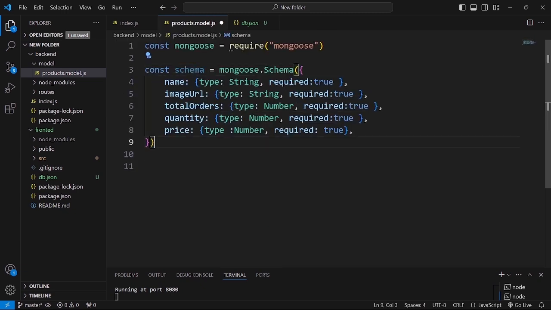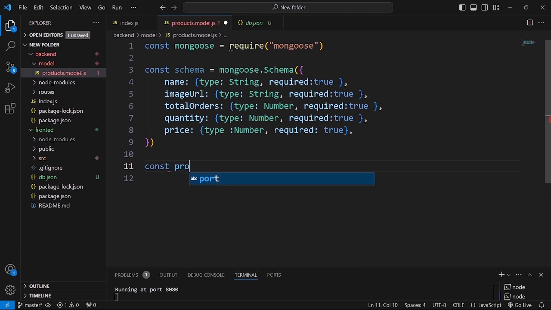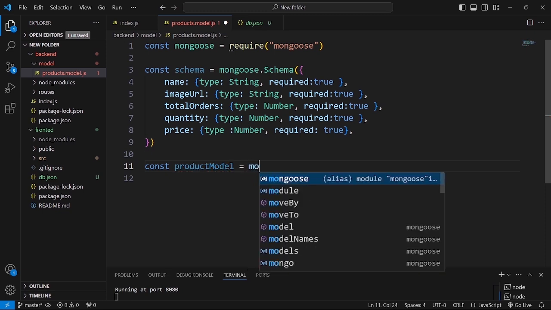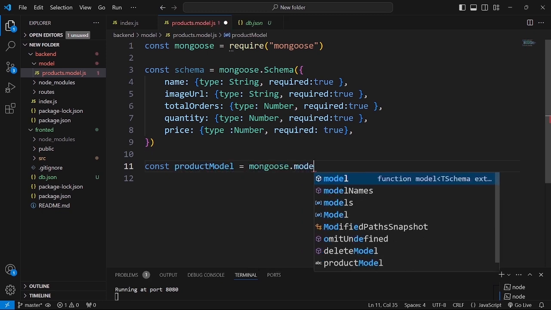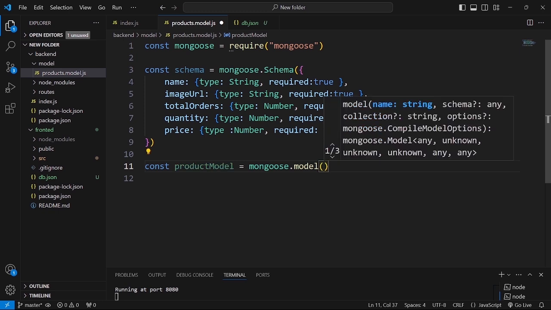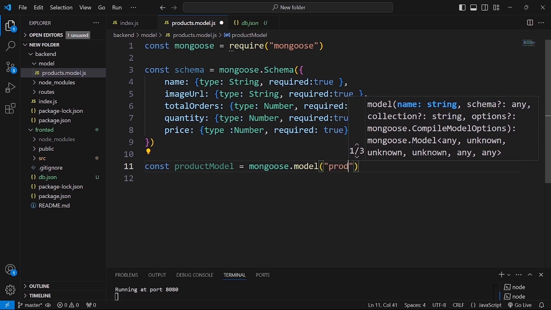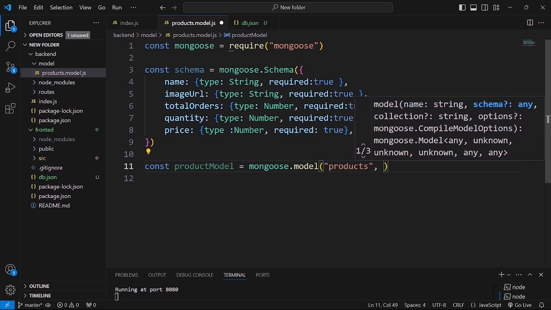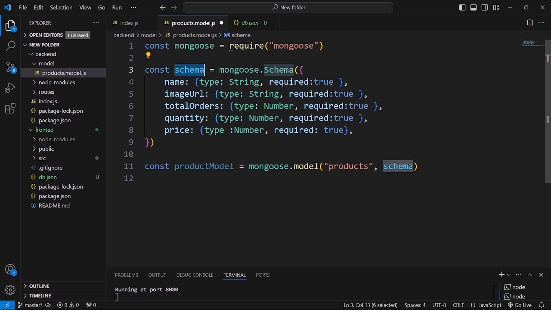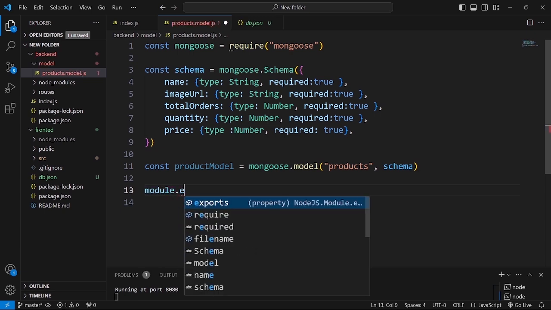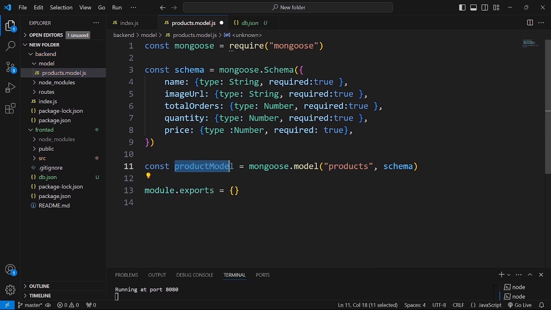Now since our schema is ready, we can create our model. So let us do that. Let us write this product model. So let us write product model equals mongoose.model, and here you need to write your collection name. So the collection name will be product, and the name of the schema is schema. We are giving this schema right here, and now we will export this. In order to export this, you need to write module.exports, and we will export this product model.